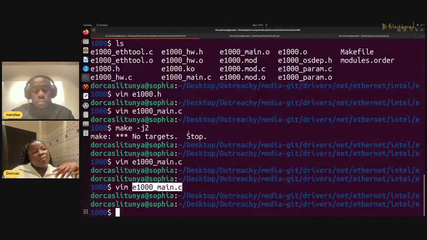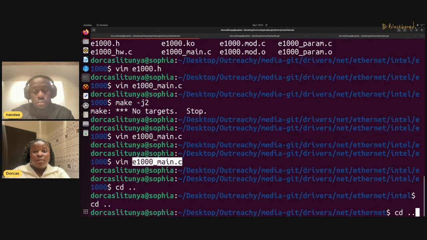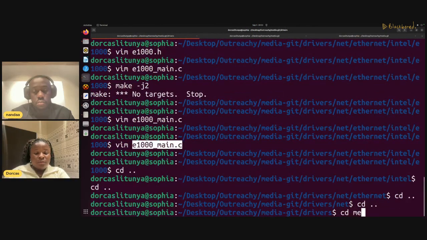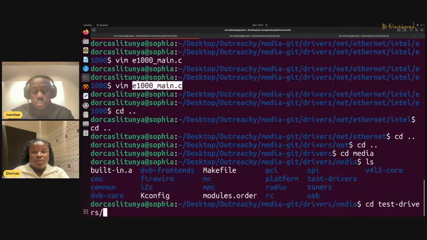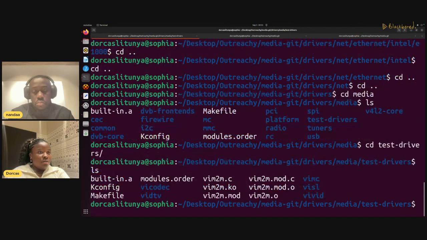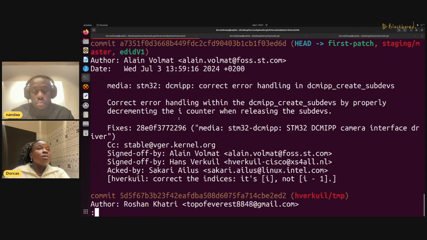So say you've already made a patch and you've committed. So let me go to my driver. I was doing a test driver and it was called Vivid. So I know here I might have some changes. So let's see. Okay, I've just seen these are the changes on the tree.